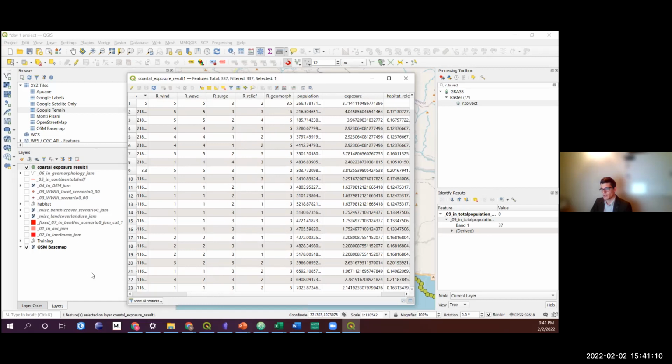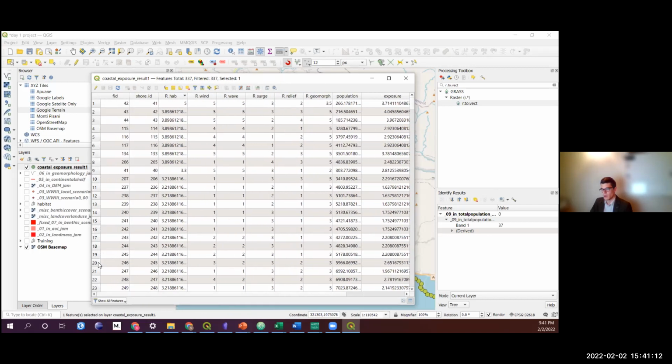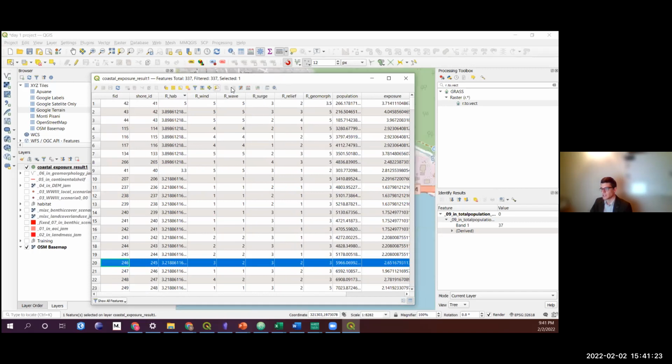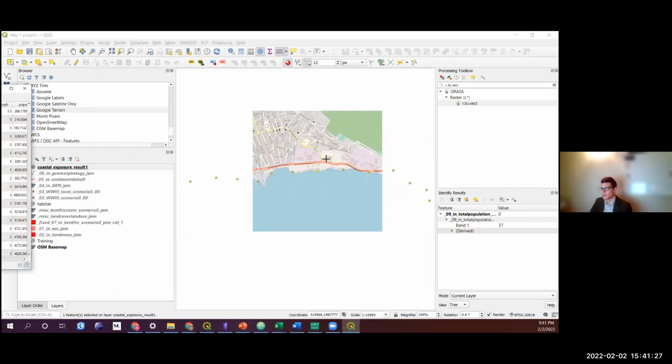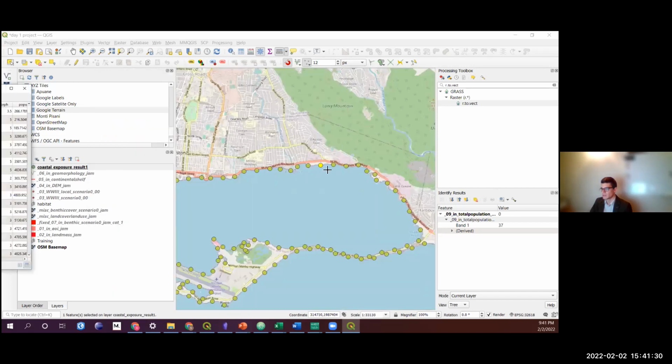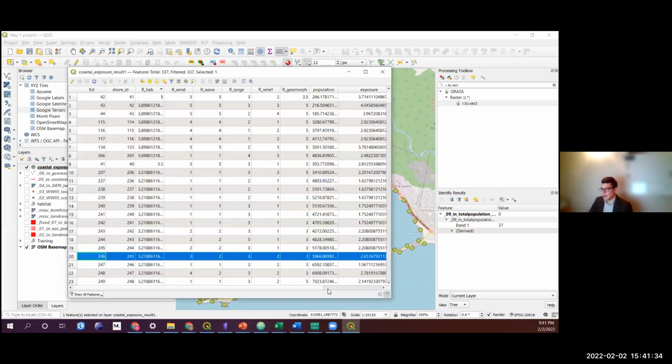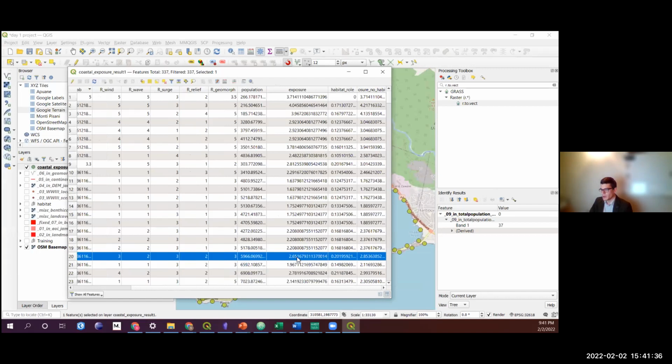So if we want to know where point 246 is, which has an exposure value of 2.65, we can just zoom up to the selected row, and we will find that this particular point, which is in Kingston Bay, has an exposure index of 2.65, etc., etc.